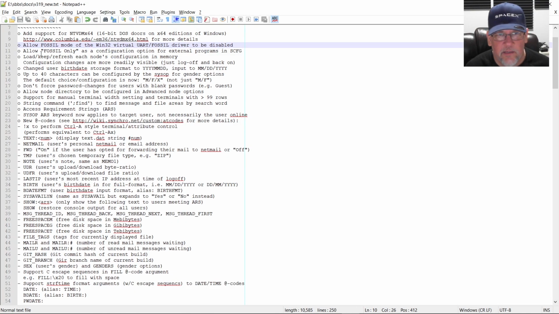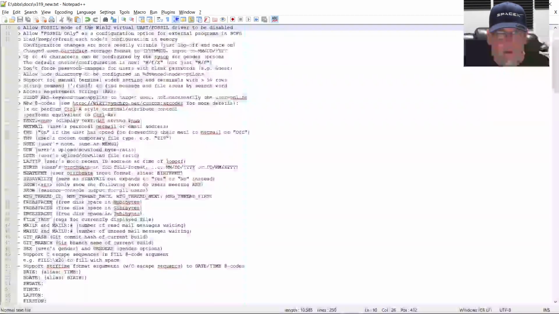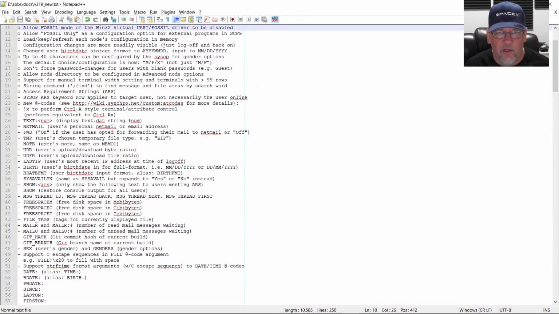There's a little bit more flexibility around the fossil configuration. You can have doors where you're saying it's UART only, and even if the door wants to use a fossil, it won't find one, because you can disable that if you like. Or likewise with the UART, you don't have to mess around with an INI file to do that. The birth date format is now changed, so you get a full 4-digit year, both on input and in the storage format. There's no upgrade process required for that, it's just automatic.